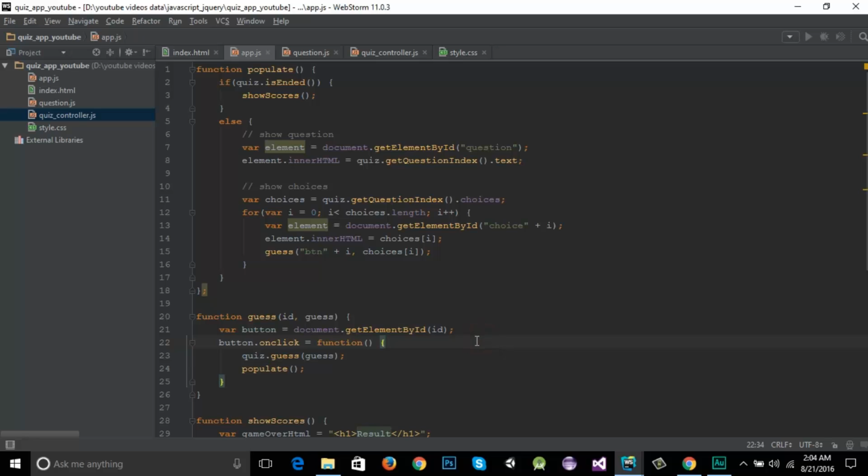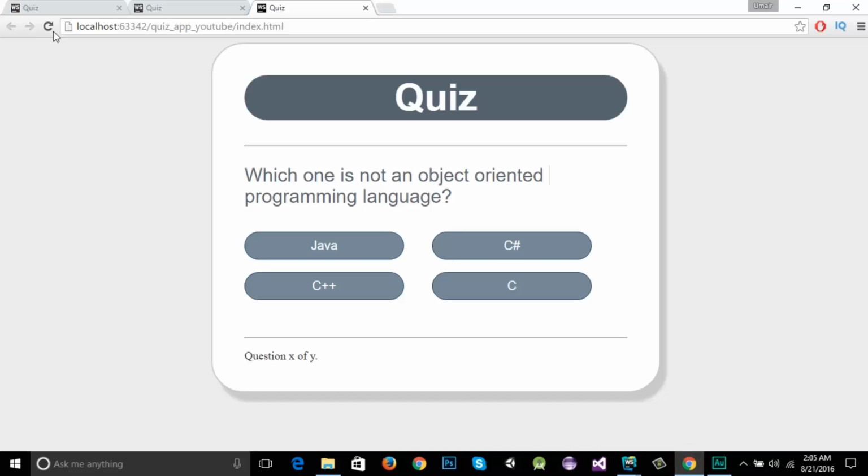Alright, now let's check if it works or not. Okay, so now let's reload it. You can see that we have a nice interface. Now let's click on the correct answer. Which one is not an object-oriented programming language? We have a C language, so let's click on it. So you can see that it is working pretty fine.